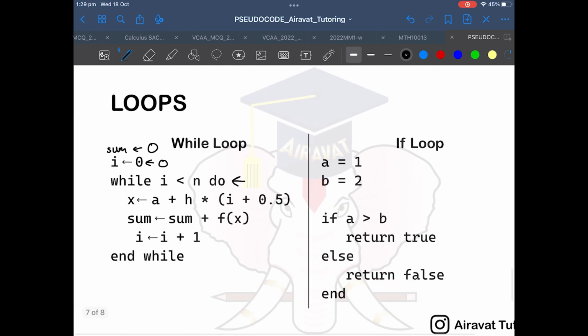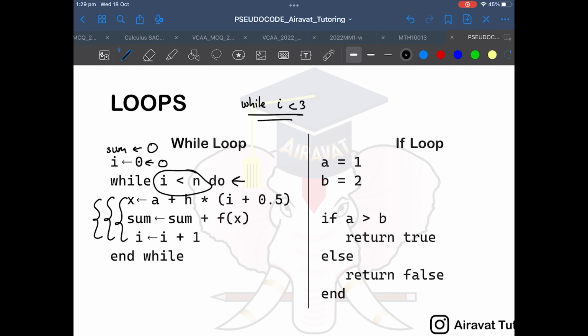Alright, so based on that, now we know what n is. n is the number of rectangles we choose to have to calculate the approximate area under the graph. So let's say our n is going to be 3. So while i is less than 3, just keep doing these lines. So 1, 2, 3, just keep doing these 3 lines because it's a while loop. Till i meets this condition over here, it will keep looping these three tasks under the while loop.